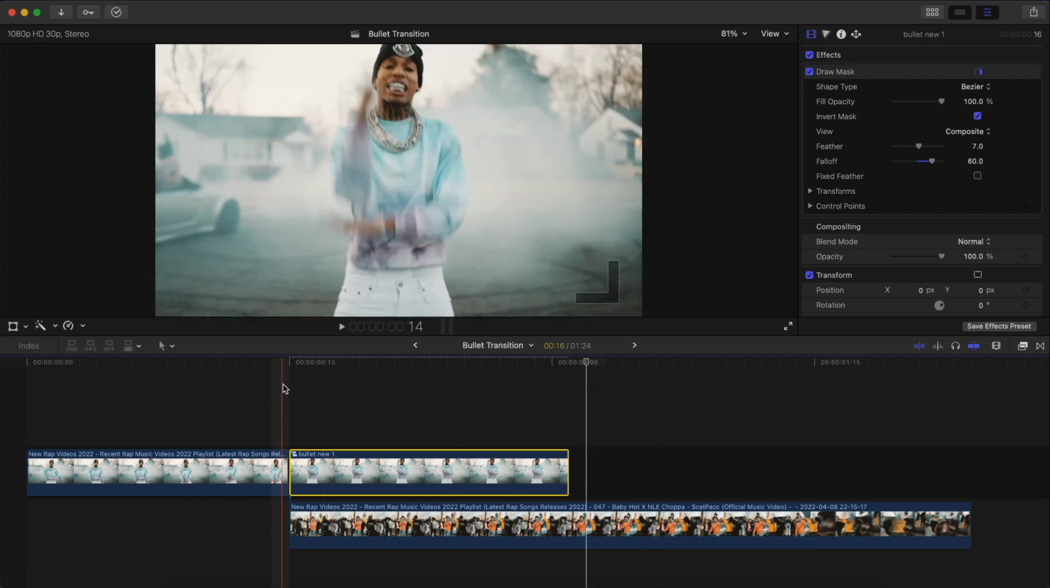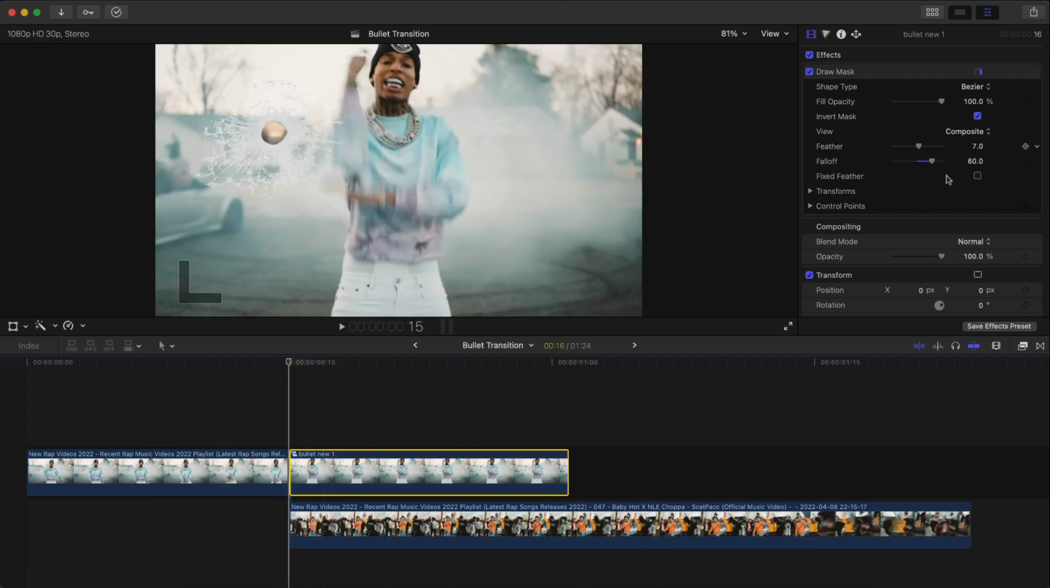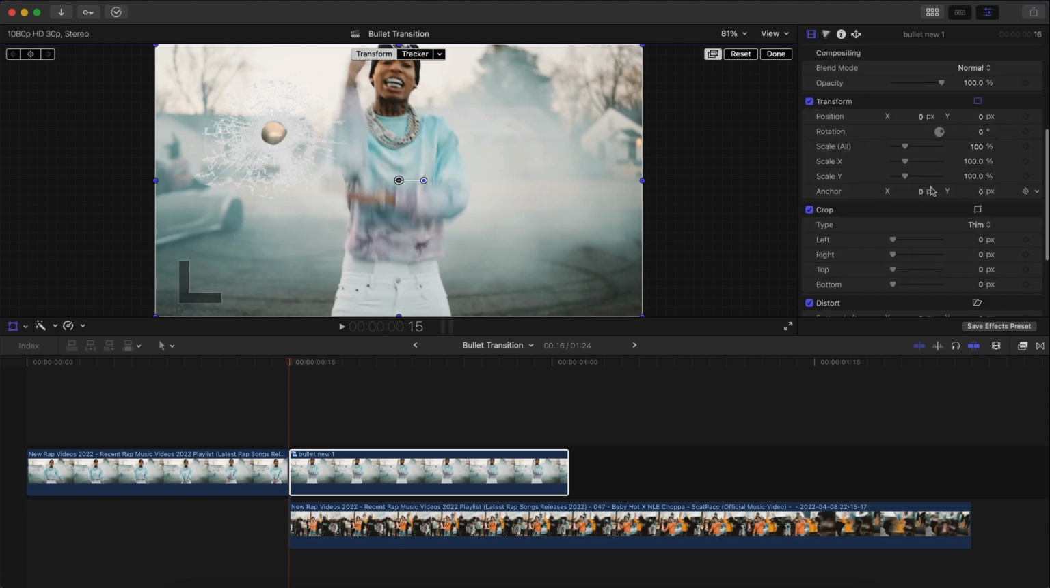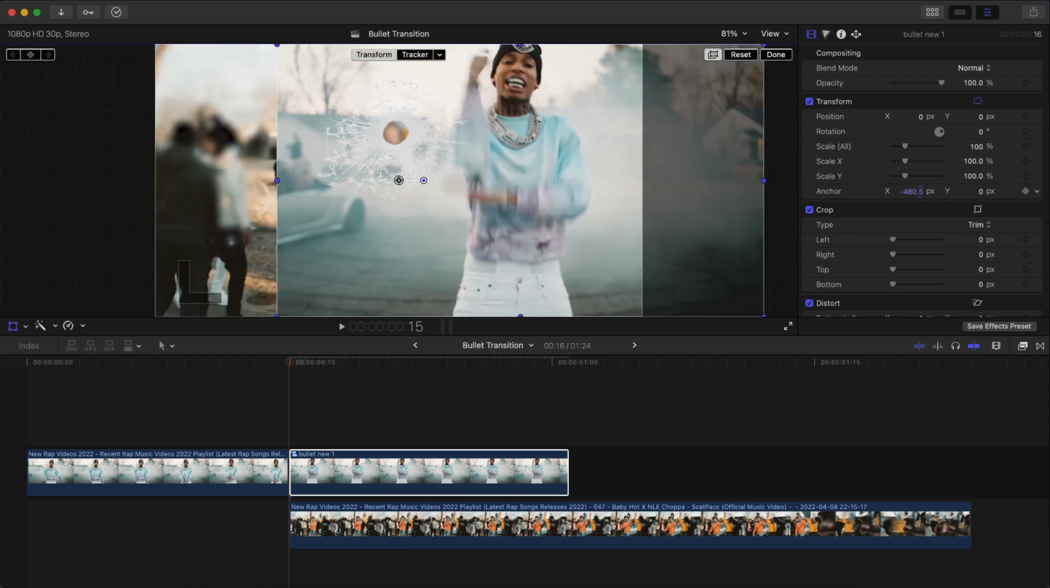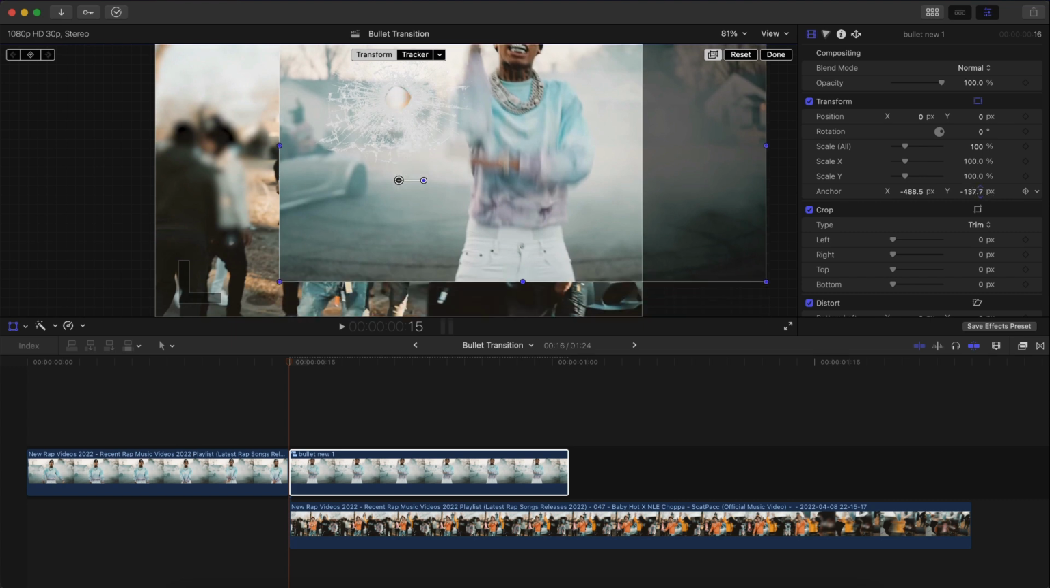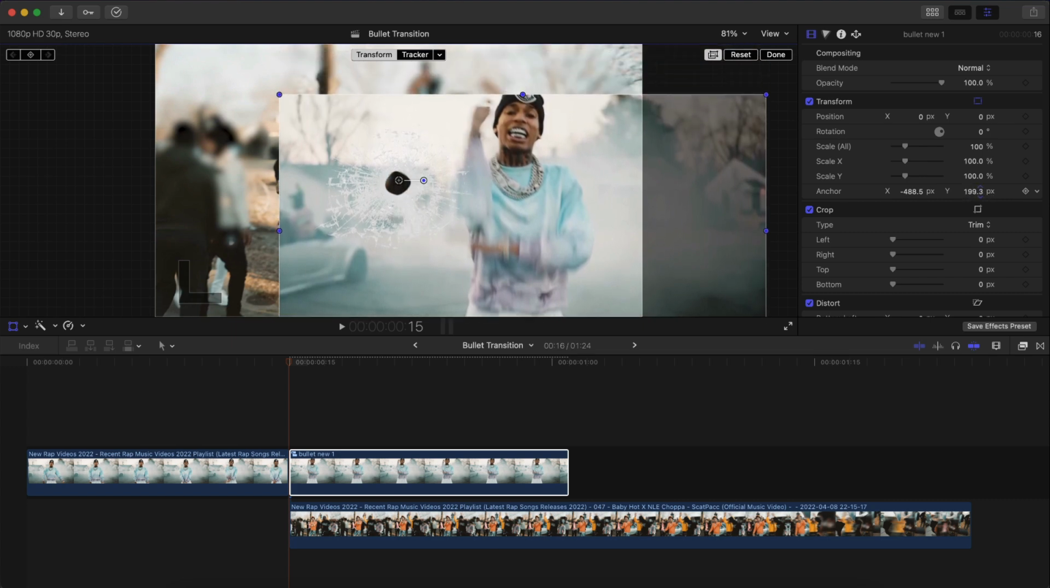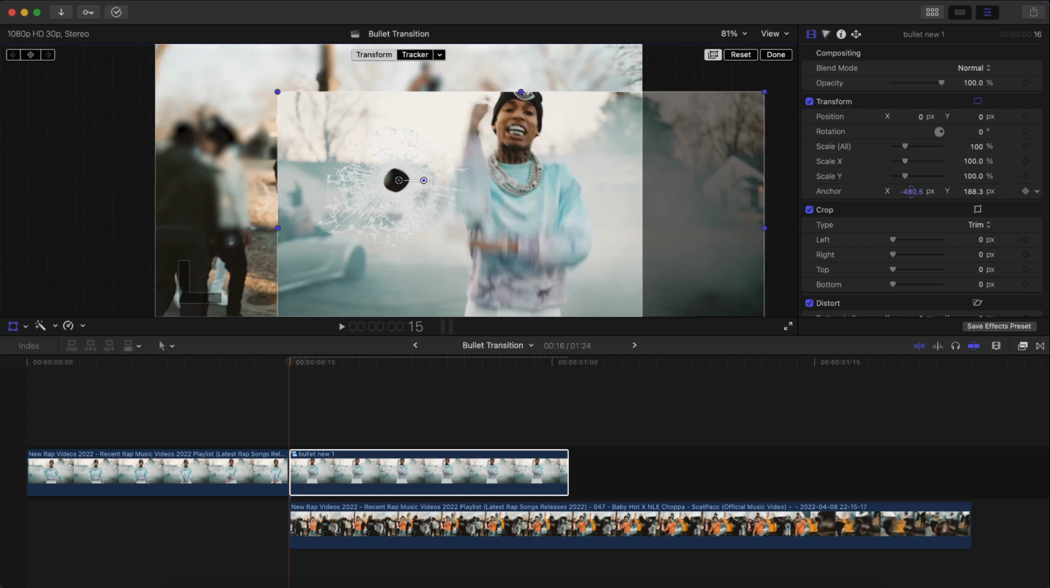So once we have that, we're going to go over to the transform. So click back on the transform tool and you're going to notice that the anchor point is not inside of the center point of this mask. You're going to go down and go next to anchor. So X and Y, you're going to click and drag this so that this is positioned exactly in the middle of that mask. So kind of play around so that this looks exactly like this.